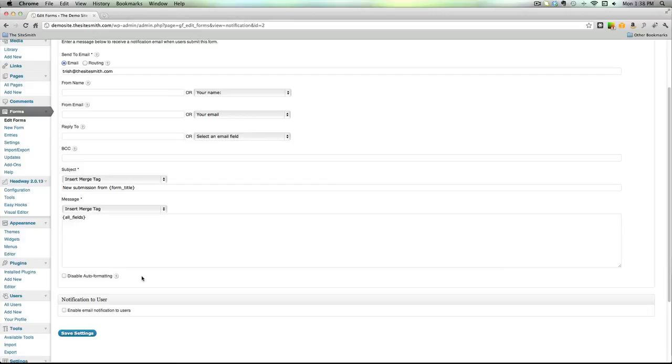Some people don't want all the information in the message because email is not the most secure way to send information. So if you're, for instance, dealing with financial information and people are submitting information on a form on your website, which has been set to be secure, you probably don't want that information going out via email. So you may or may not want all the information within the message.